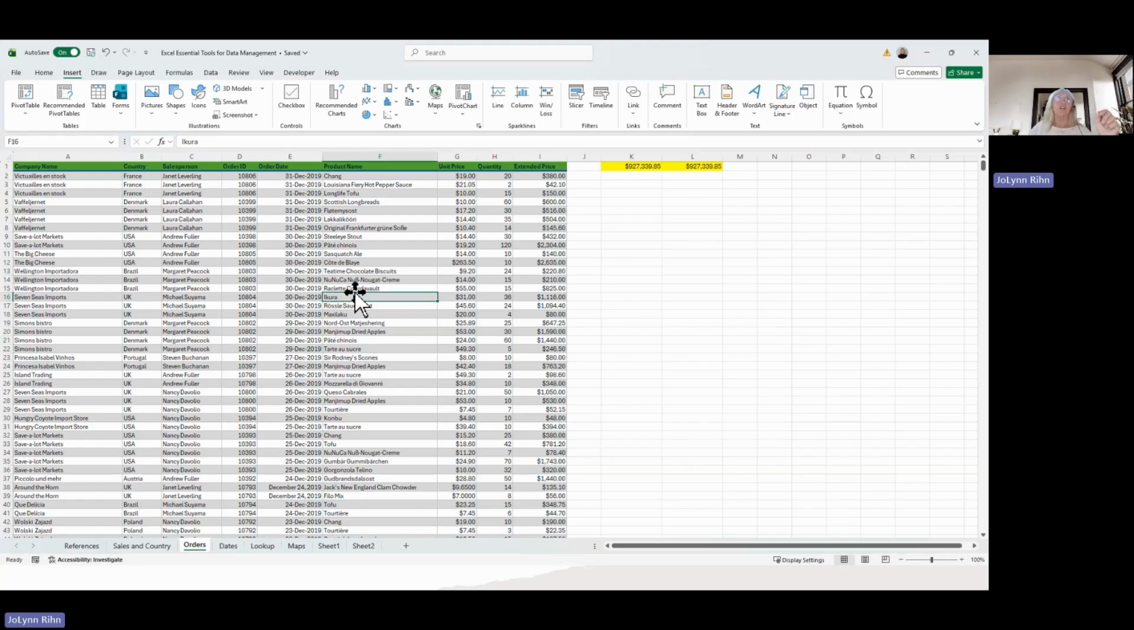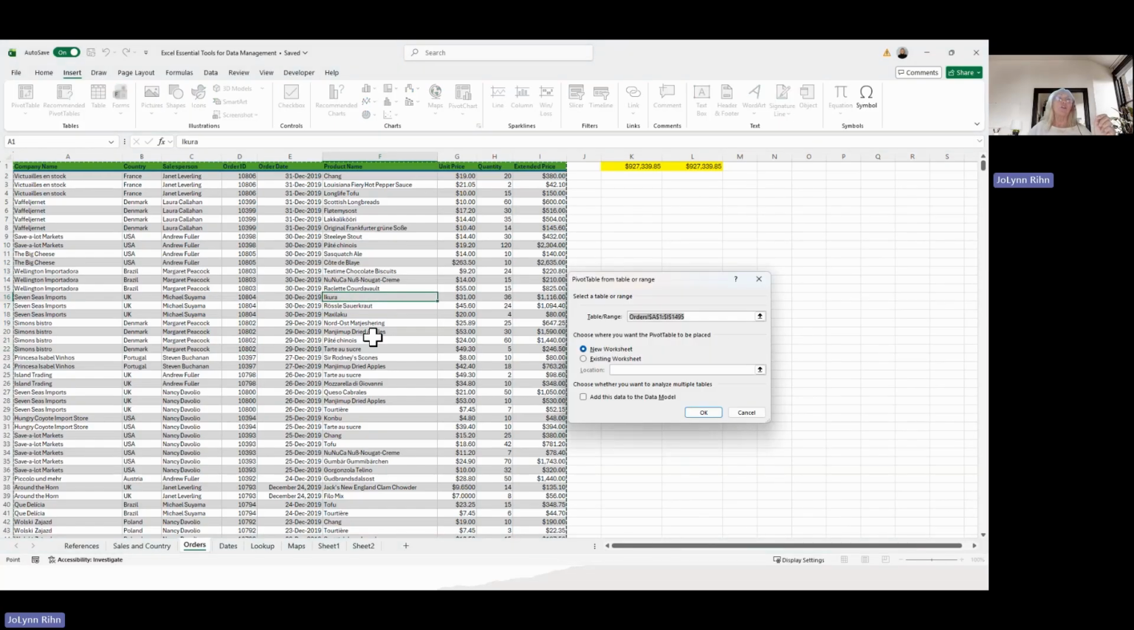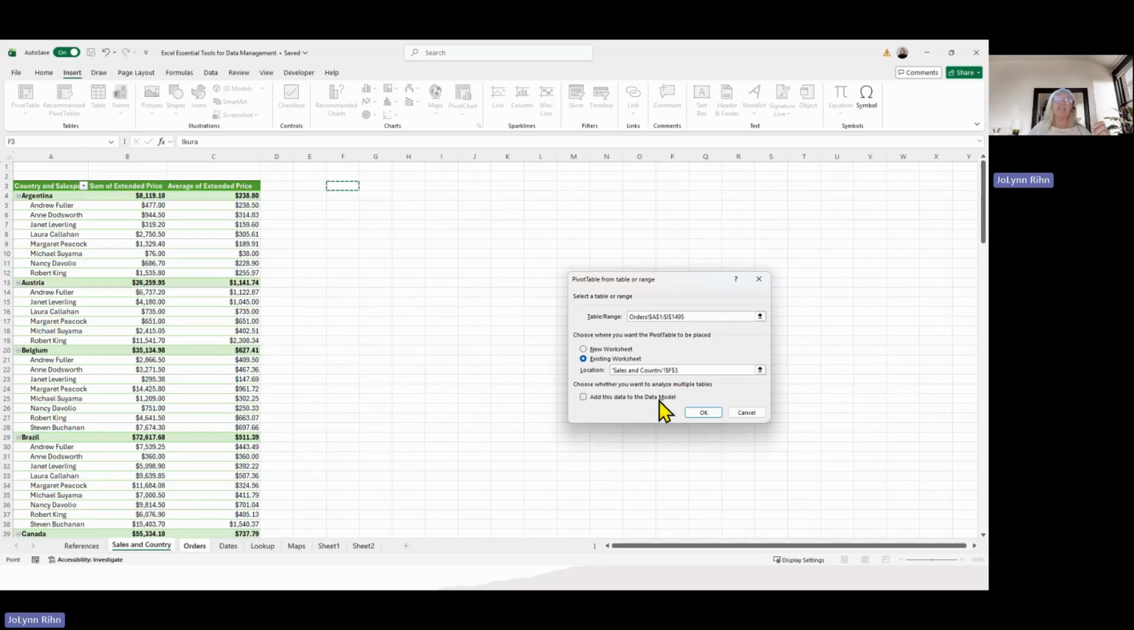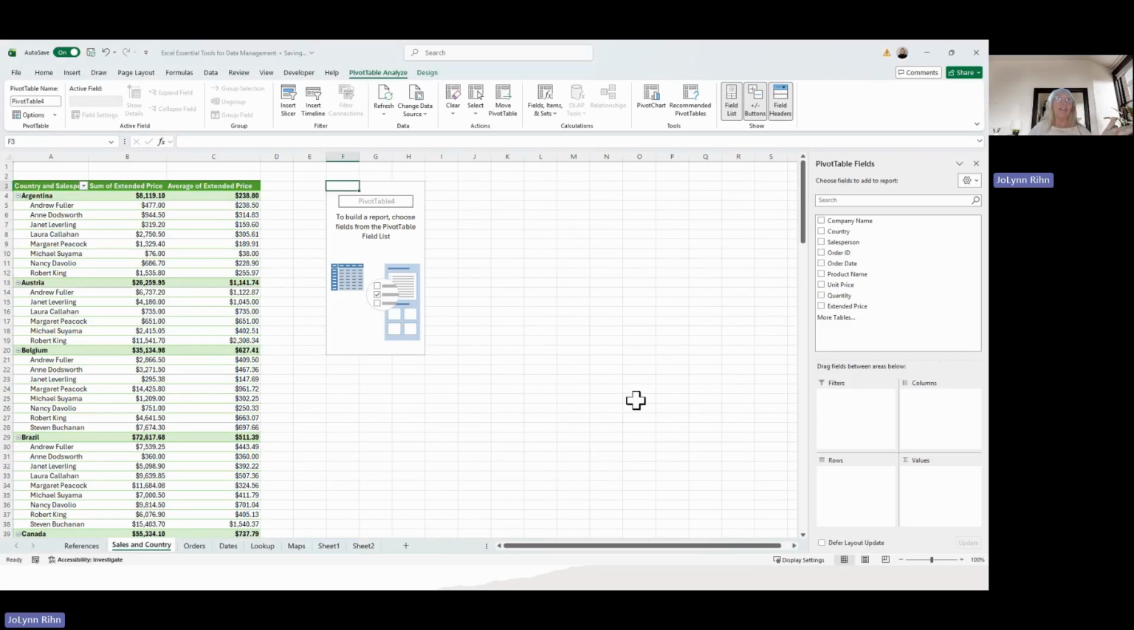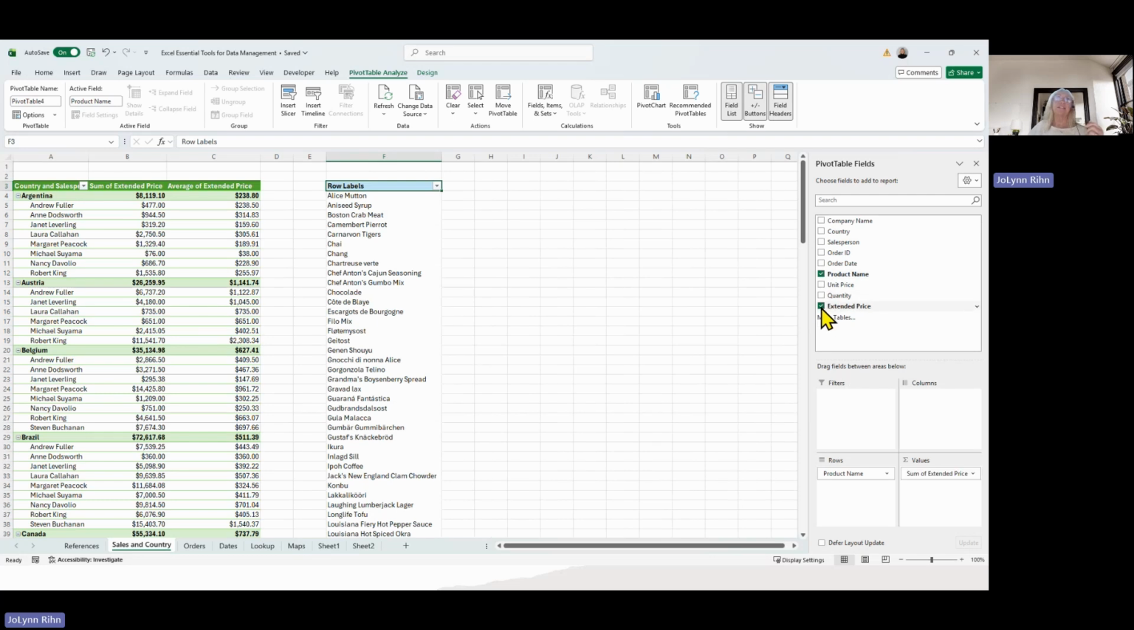I got to cancel that, sorry. I'm going to go to pivot table again, but I'm going to say existing sheet. Then I'm going to go to the sheet I want and the cell I want my pivot table to go on to. I'm going to click OK, and I now can create a second pivot table on the same sheet. So this time I wanted to just be the product name and the extended price.